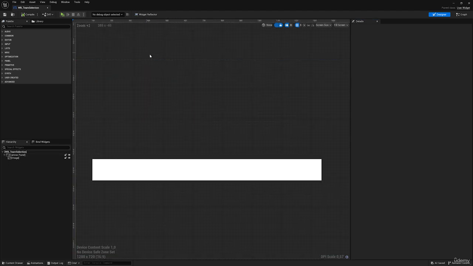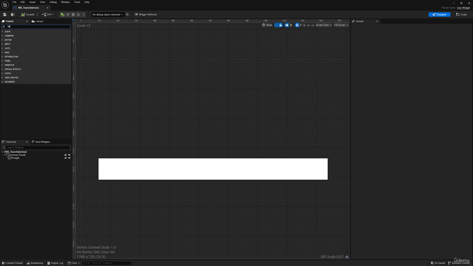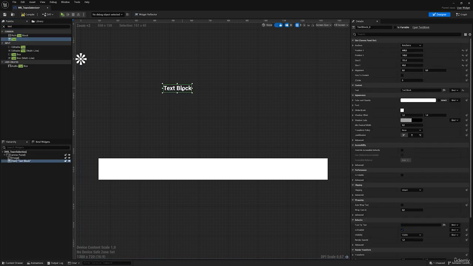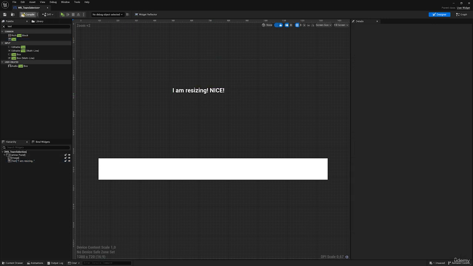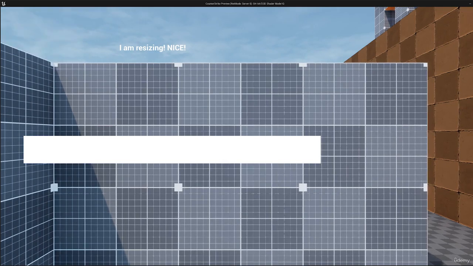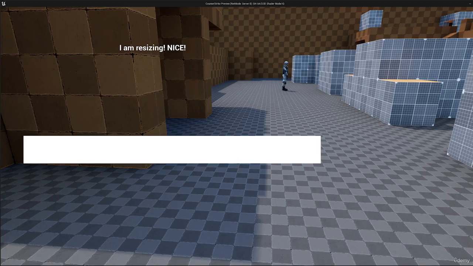So for example, let's go into the widget blueprint. Let's go ahead and add some text. This will be the easiest way to see it. So adding some text to the screen, and let us say I am resizing nice, something like that, whatever. And now that you have that inside of the UI, let's go ahead and compile and click on play. So now this is what it looks like on my screen.